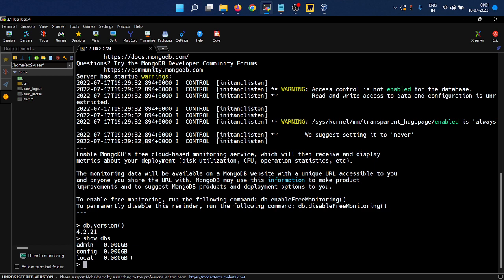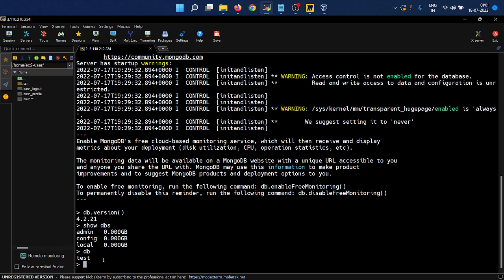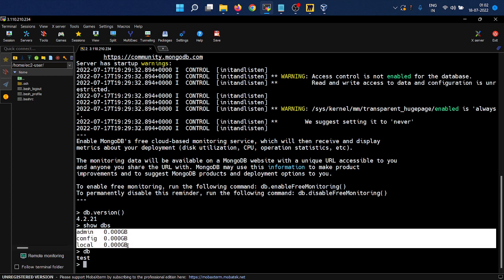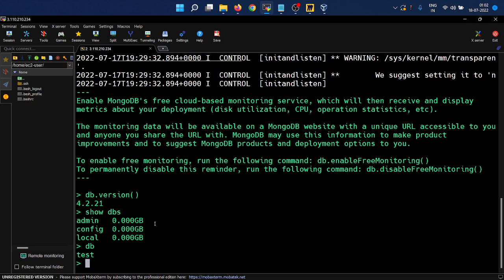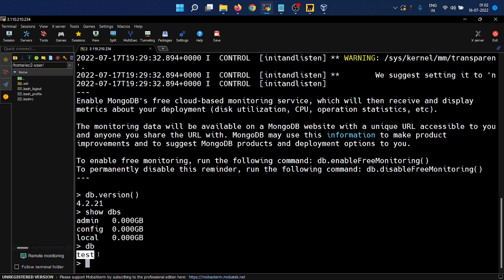Okay, so if you want to know to which database you are connected by default, all you have to do is just type db. It will just print the database to which you are connected. So you might be wondering, when I ran the above command show dbs, it didn't list this test database. I'll just zoom in a bit so that it will be easy. It didn't list this test database, but when I do db, it is saying test.